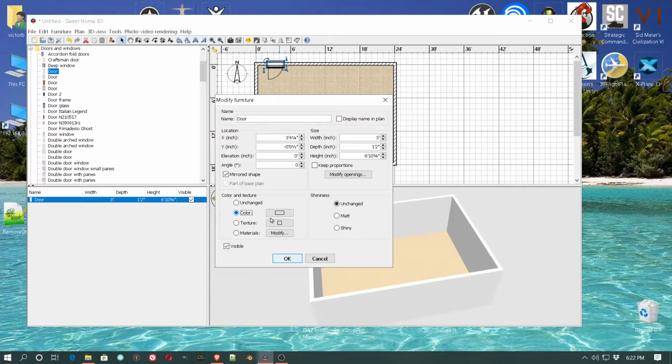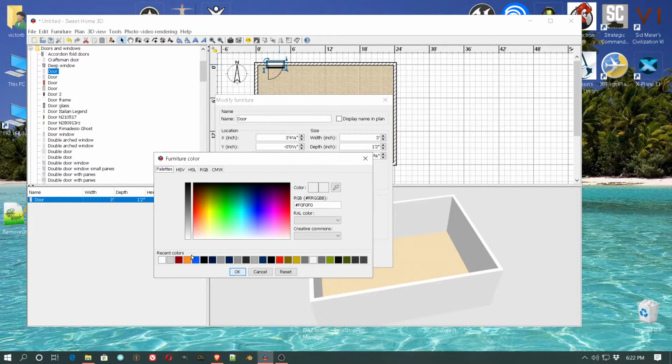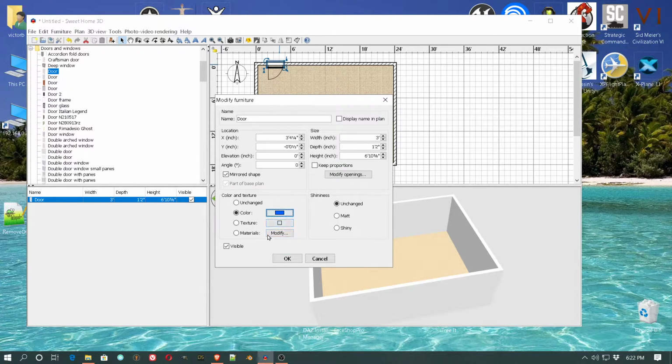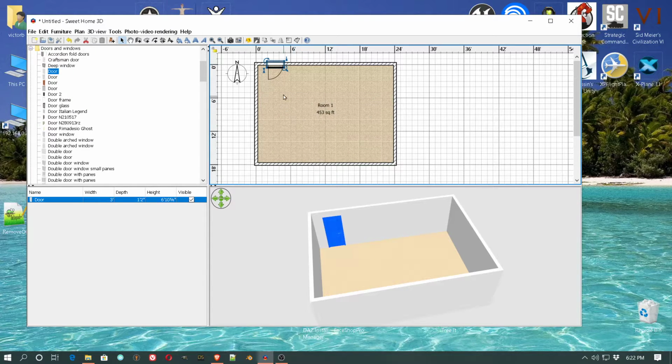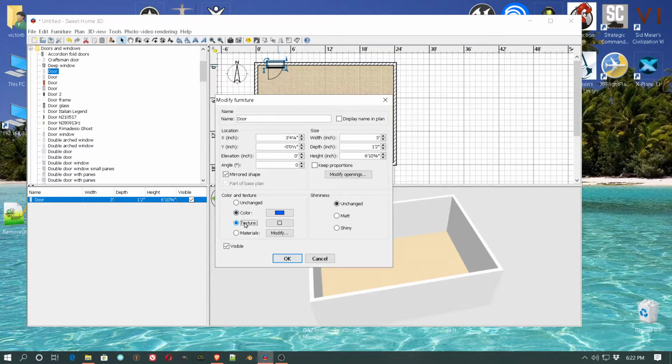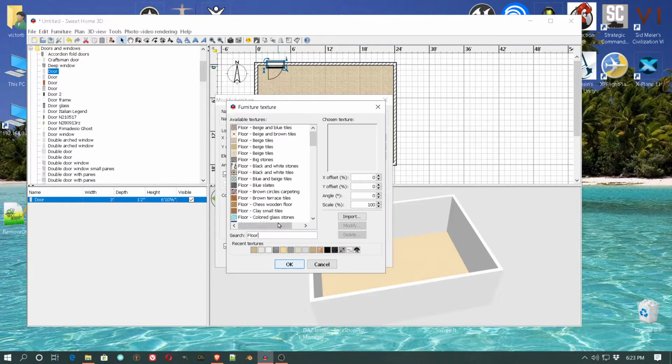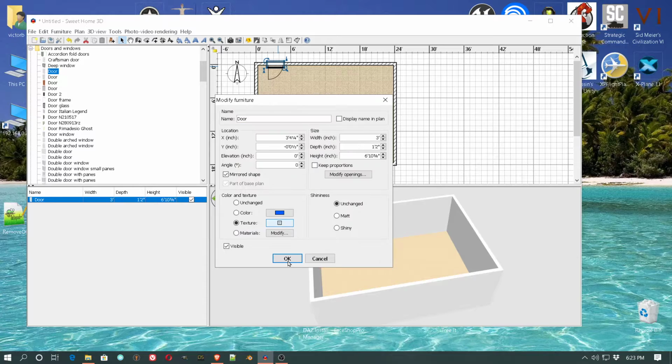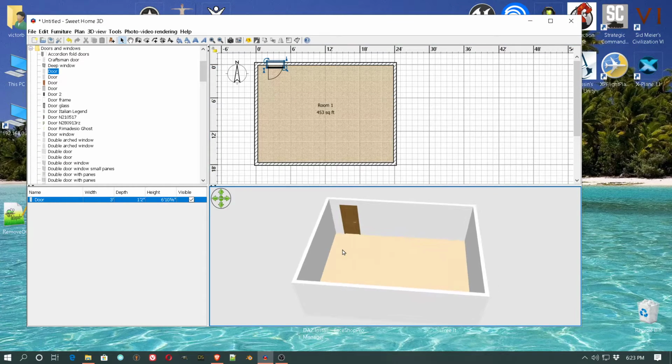Now double click on it again. We can change the color of the door if we wanted. If we wanted to make the door blue, click OK. You can see it's a blue door. Or you can go in and texture. If you click on the radio texture button, click on this and it'll browse the textures. We'll say wood. We'll filter the wood, and we'll say just something different. Oak. Click OK. Now we have an oak door.